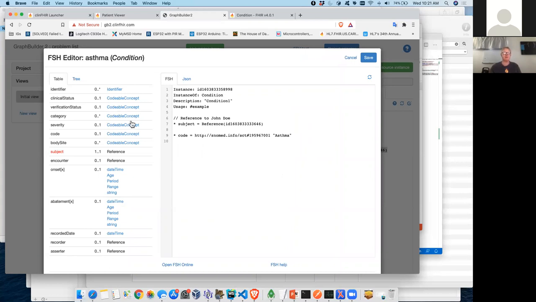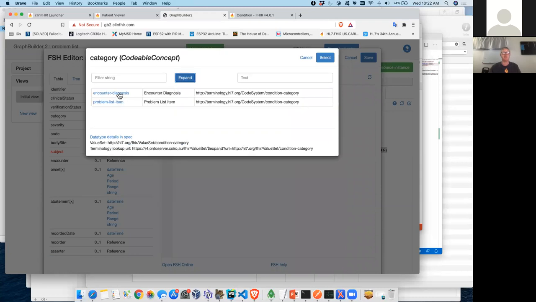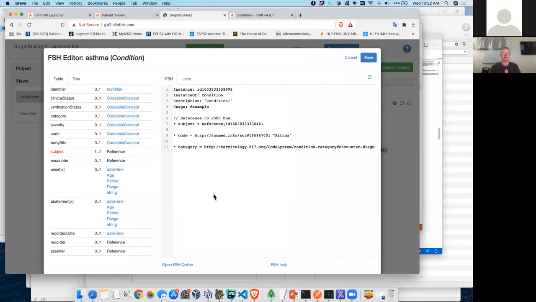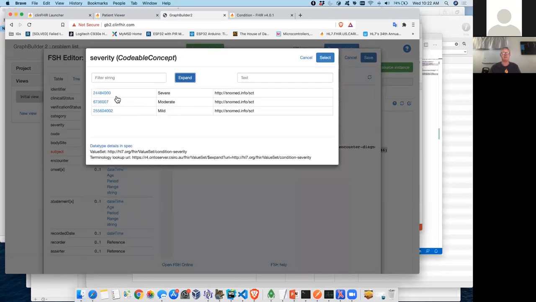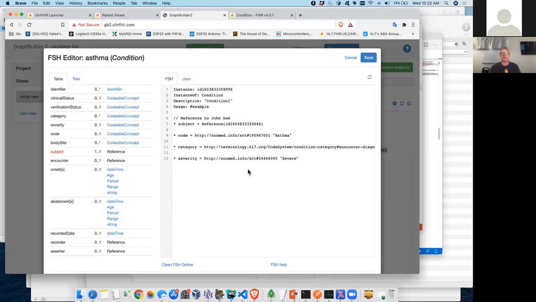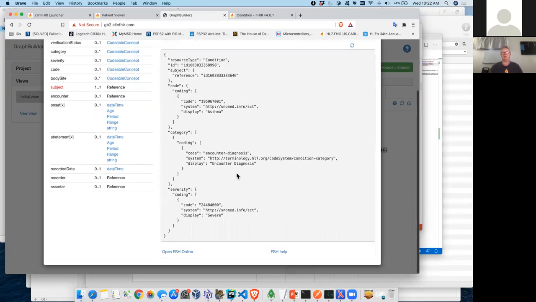And I can repeat this for anything. So if I want to know what the severity is, I click on there. Oh, the category, sorry, that's the category. If I want the severity, there's the severity, severe. And as I go through, I'm building up this FHIR shorthand representation, and I convert it into JSON by clicking on that link there. And so I now have the actual JSON.